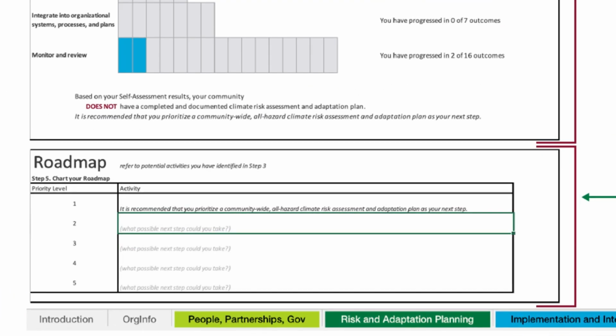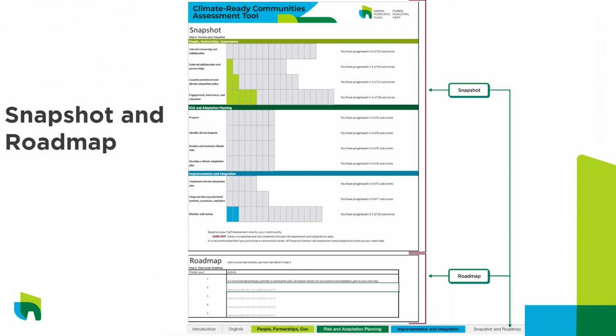The Roadmap section is where you can document up to 5 of your priorities moving forward. These could be from the suggested activities in each pillar, your existing priorities, or a mix of both. We recommend reviewing the activities outlined in Step 3 of the 3 pillars and copy-pasting your top 5 priorities here. This will help create a clear and actionable plan for your local government's next steps in climate adaptation.